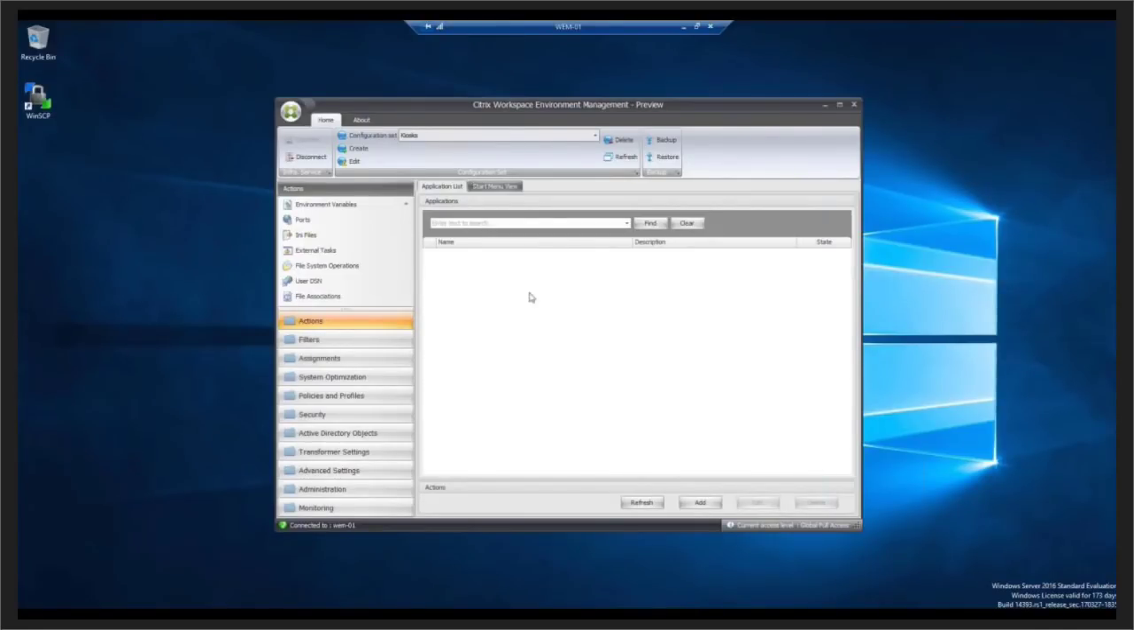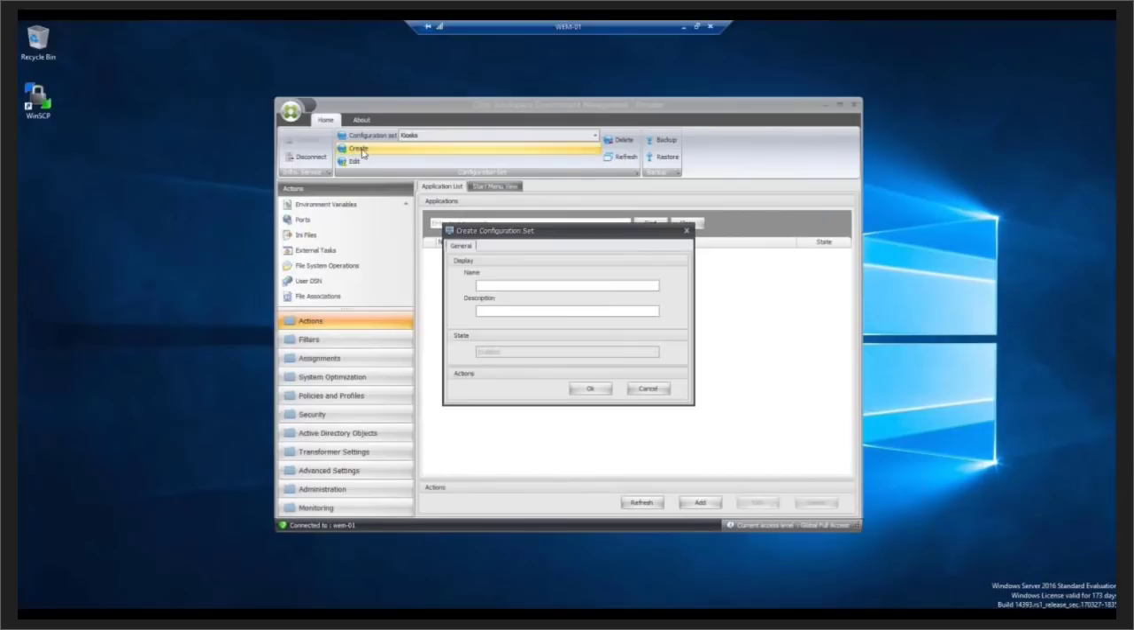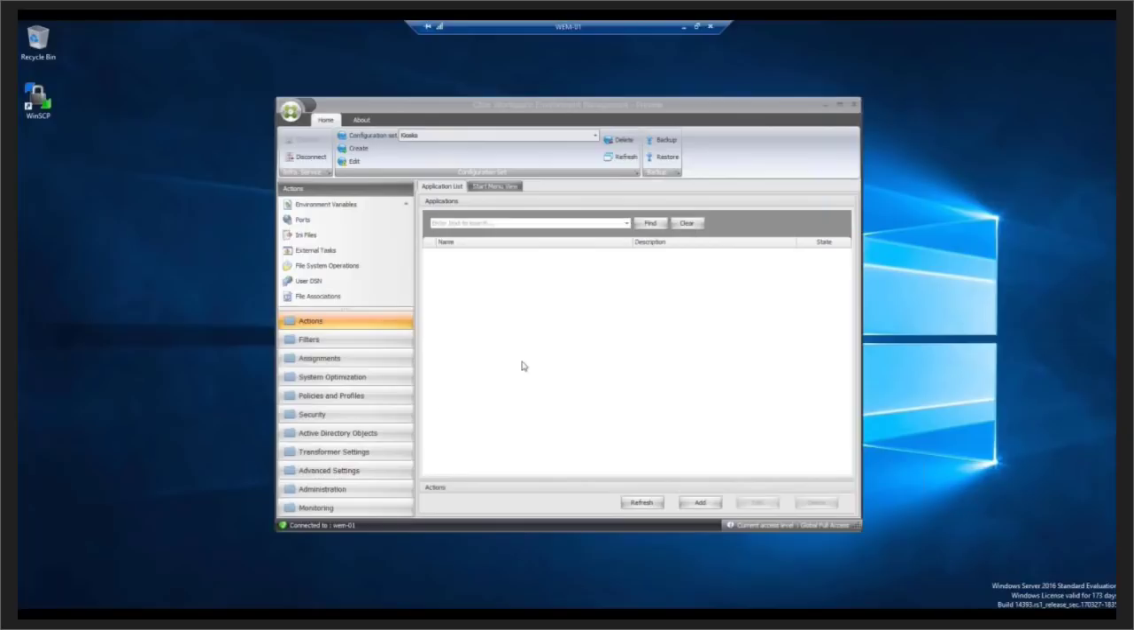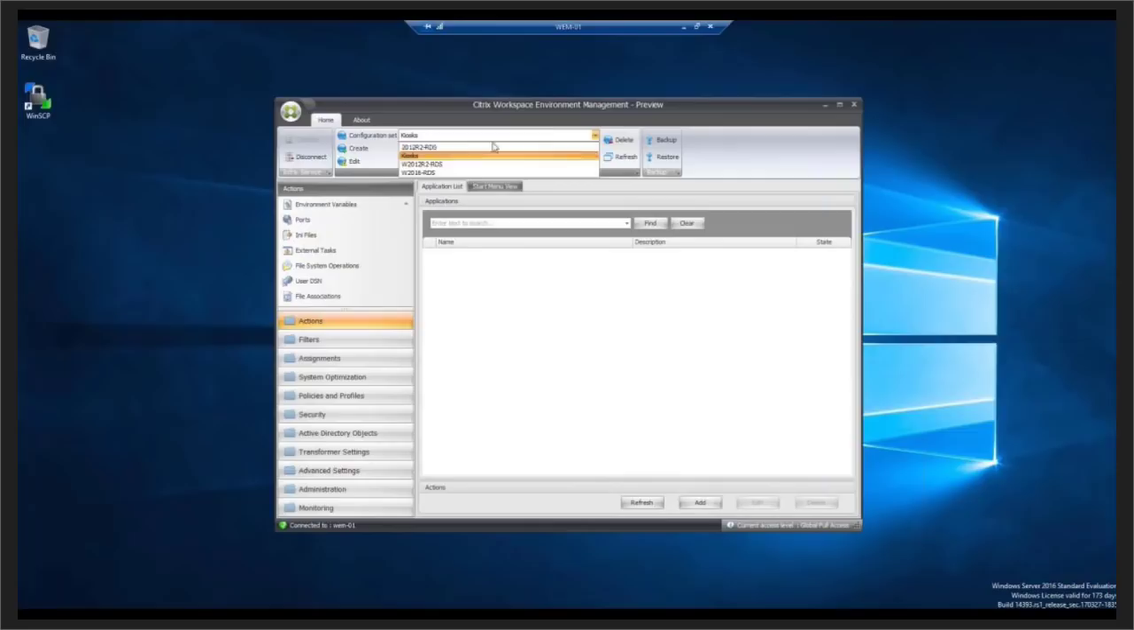Okay, so first thing I'll do is create a new configuration set for the WEM system optimization policy. So just click on create and I'll just give it a name. Okay, and then the next thing I'm going to do is change it over because it's currently set to Kiosk 1. And I'll go to system optimization now.